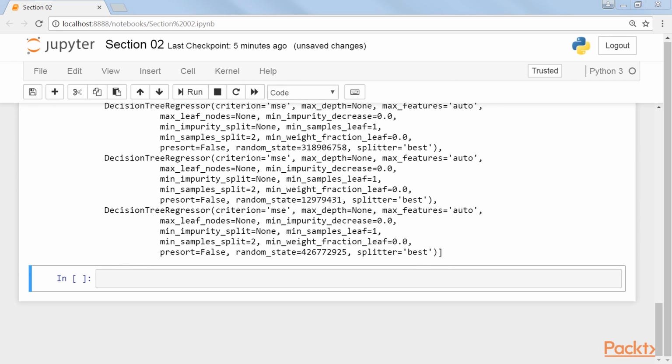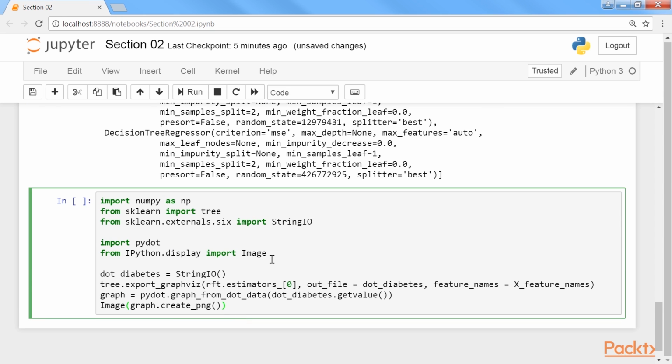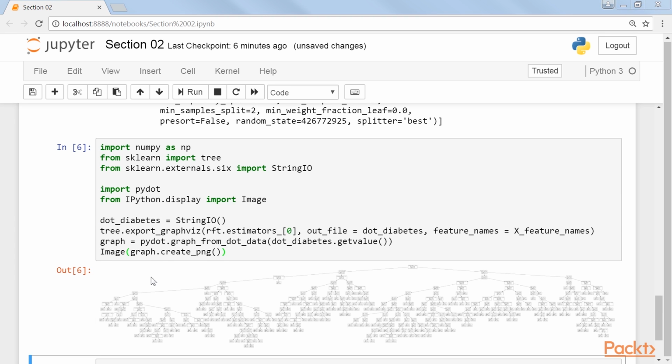Next, to view the first tree on the list in GraphViz with this code. First import the required libraries. This will get the instance of StringIO, and with the help of this command, we will export the graph into dot format. Here we will get the alignment of the graph. And this will create the image as PNG format. So it's time to run it. Cool, here's the output.